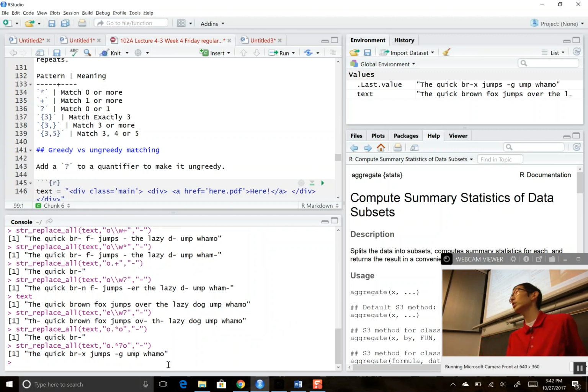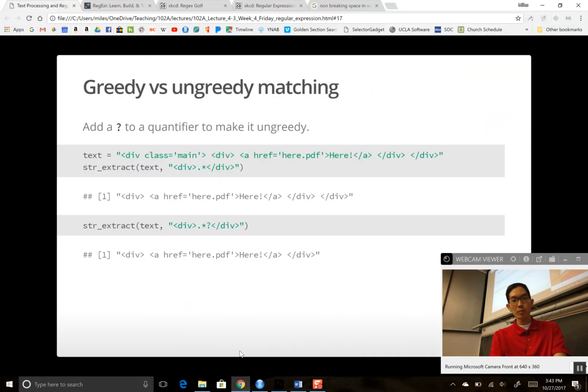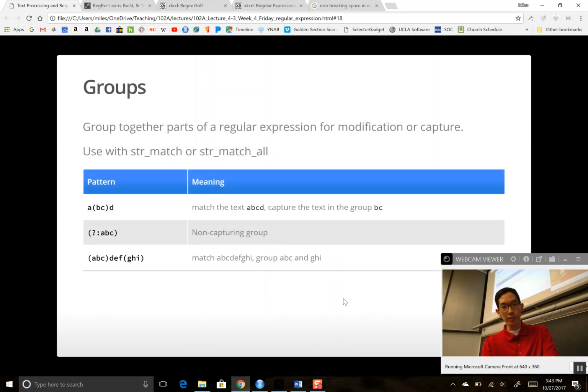Okay, so the ungreedy puts a hold on it and says, you know what, don't be so ambitious with replacing everything. Just when you can end the match as early as possible, end the match there and do that. Is that all right? That's ungreedy. Okay.